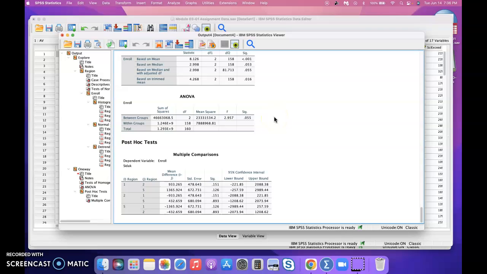This, in turn, is larger than 0.05, so we conclude with that data analysis that, in fact, there is no significant difference between the groups of data that we have of region 1, 2, and 5's enrollment. Therefore, we're complete and we do not need to go any further. If that in fact was less than 0.05, we would go on down to look at the post hoc and find out where our regions were significantly different amongst each other.